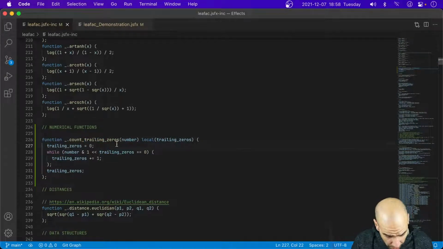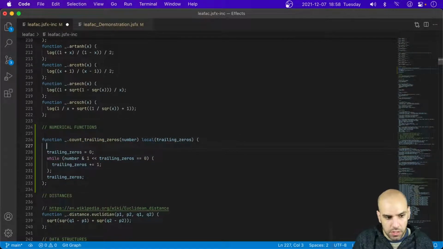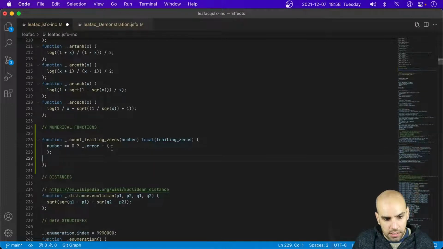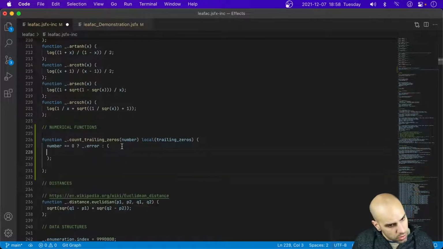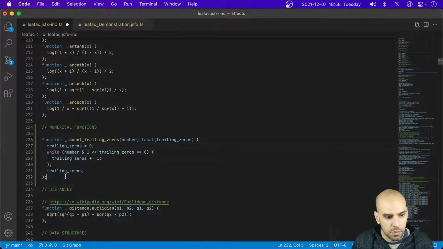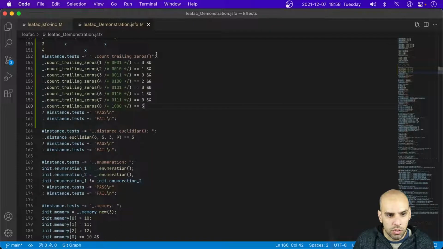So I would need to put an if situation here. If the number is equal to 0, then return an error. Otherwise, compute the number of trailing zeros. So I would copy and paste this like that. But I don't want to do all of this because this check is already something that is expensive. So I'm just going to say by contract, you are supposed to not call this function with a 0.